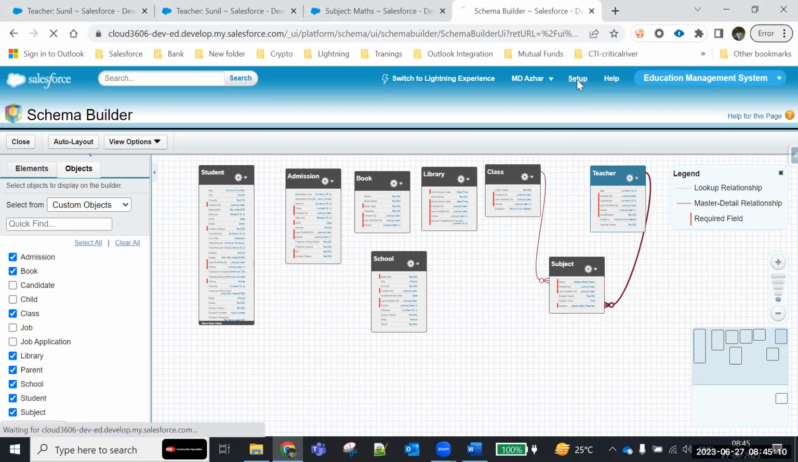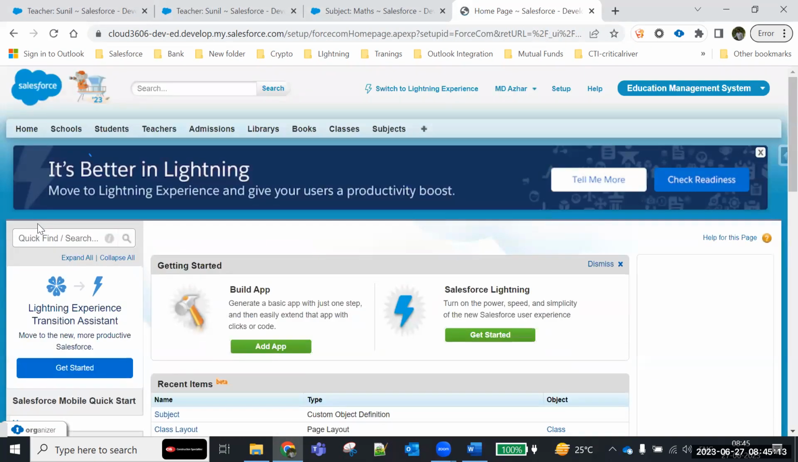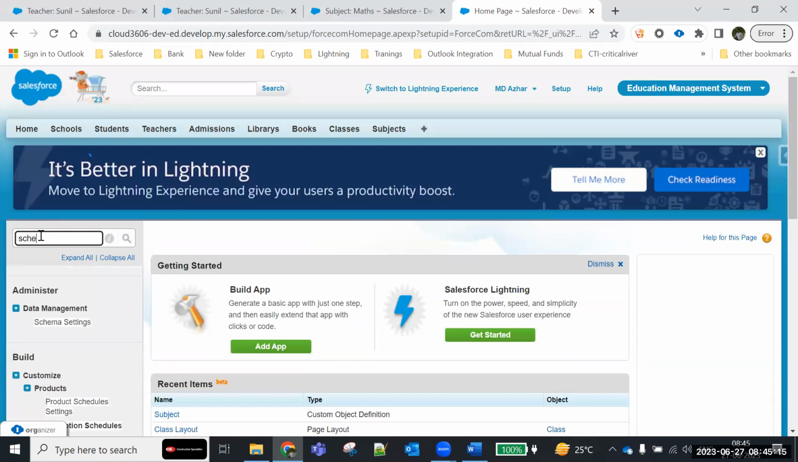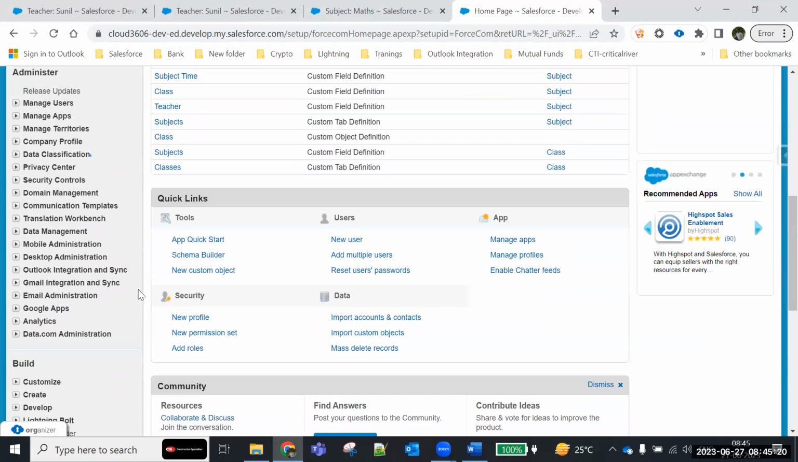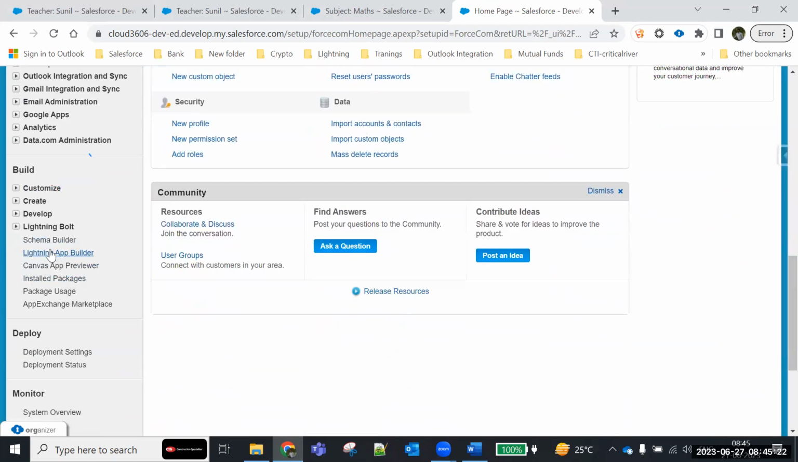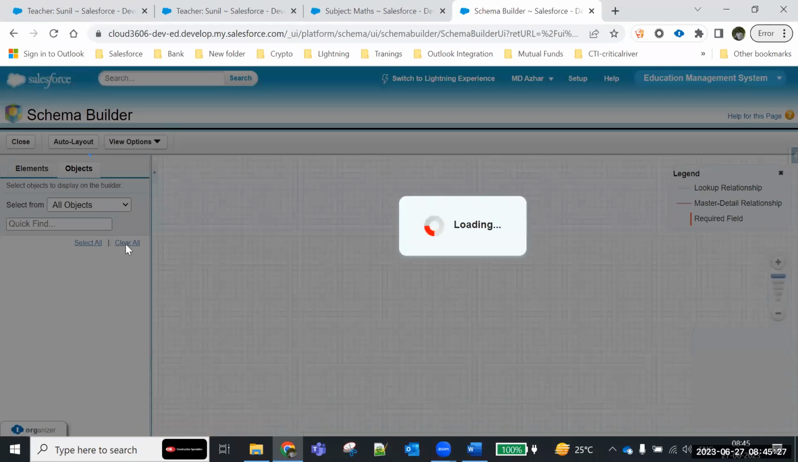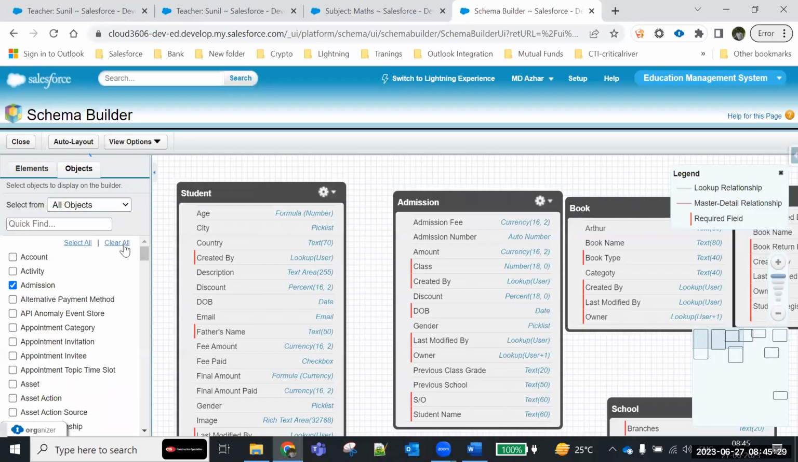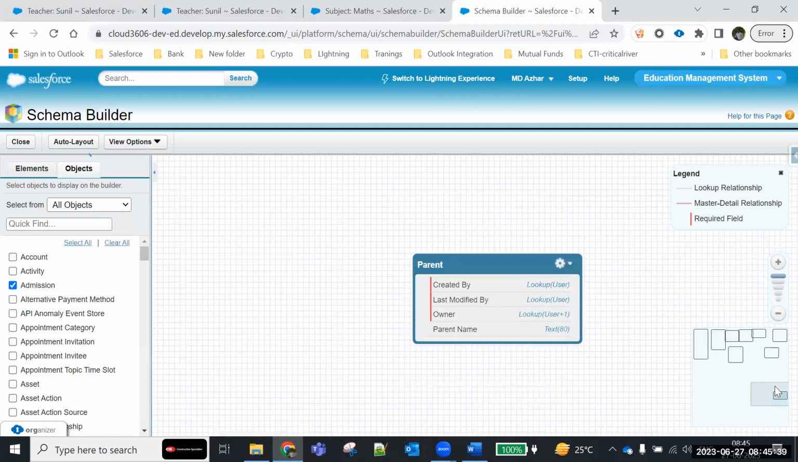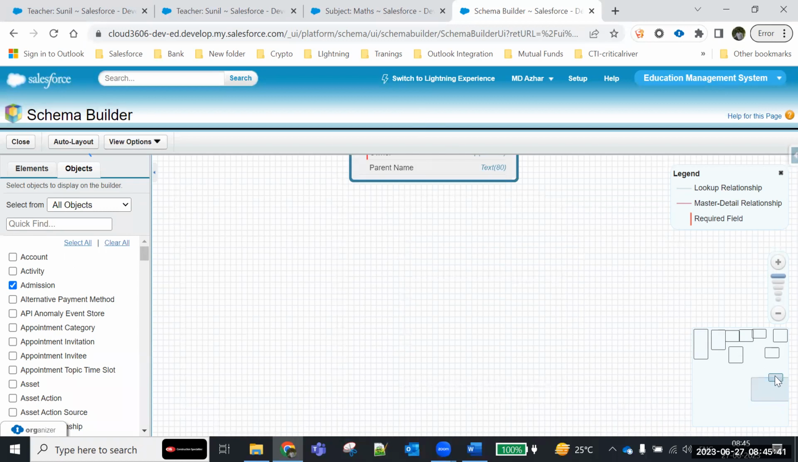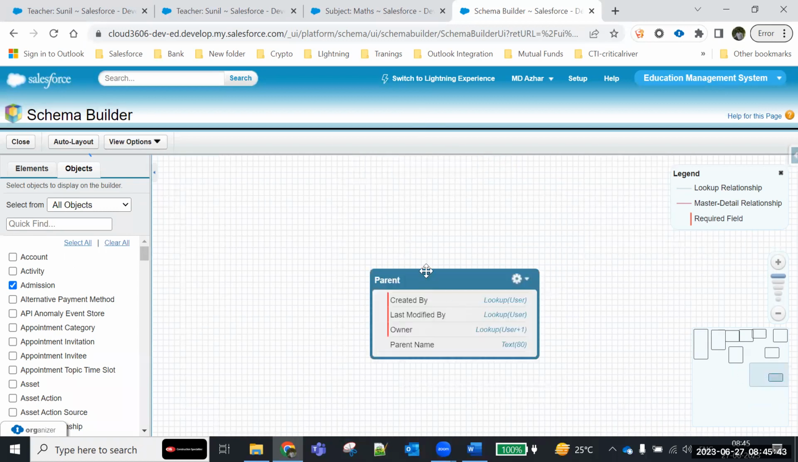I'll show you again. Go to setup, search for schema, and then here. Or else if you are not searching, go to build. See here, schema builder. Click this. First, clear all the fields. Clear everything. Select only custom objects, and whatever objects you want, you can select, and it will come here in this pane. You just click on that and push it like this. Click here and push it.